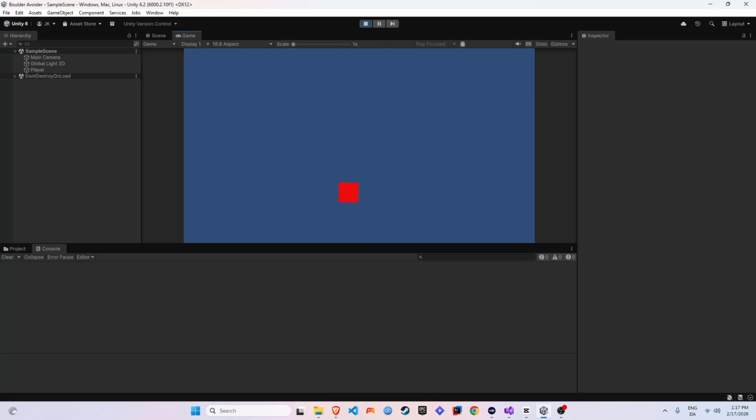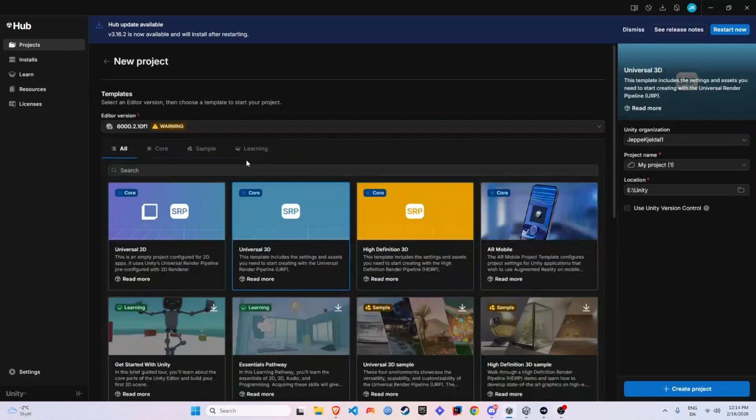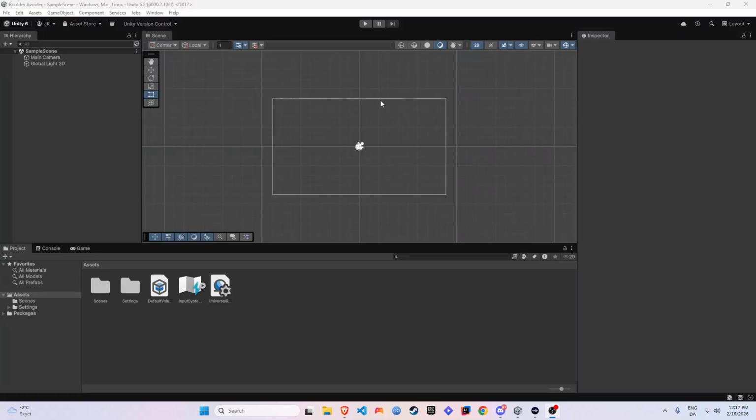In this video, we're going to create our project as well as set up the basics and create movement for our player. So the first thing you want to do is open up the Unity Hub and start a new project. In this project, we're going to use the universal 2D template. I'm just going to name my project Boulder Avoider, but you can of course name your project whatever you want. Click create project.